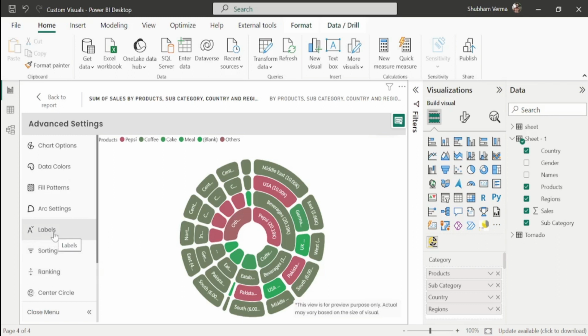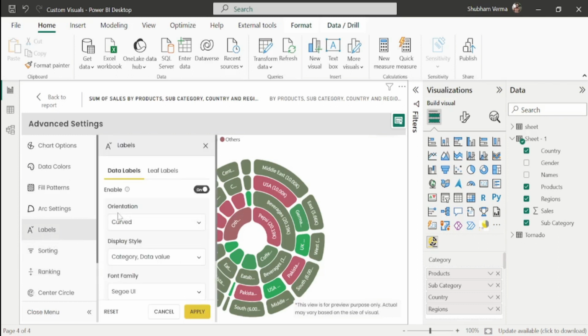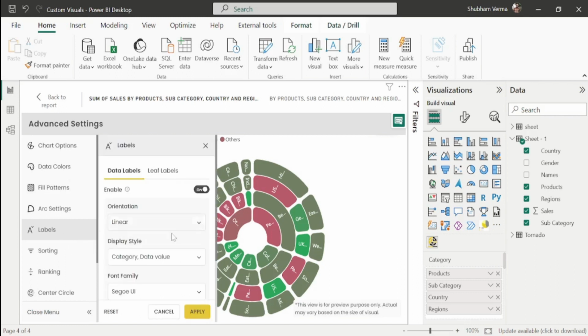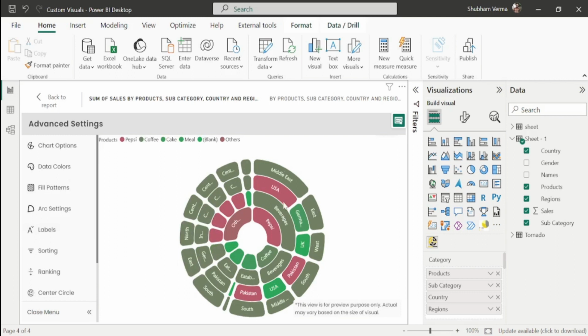So let me select these labels, and this time our orientation is curved. Let's suppose you want to change it to linear, and click apply button. So see guys, your labeling design has changed. And now again go back to the label option and change from linear to curved. In a similar way guys, you can also change the display style. Let's say you only want to see the categories. Just click here on the categories button and hit apply. So see guys, I can only see the categories.